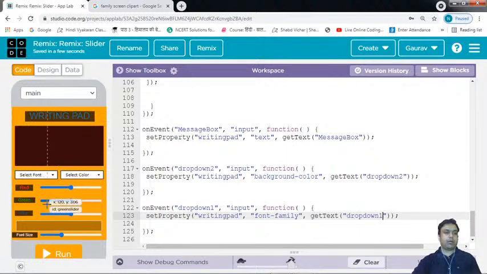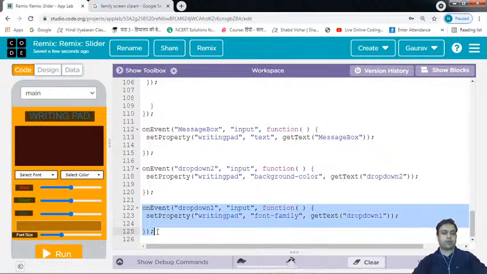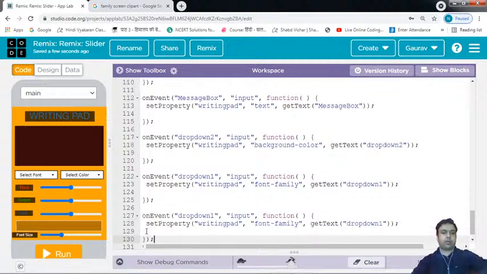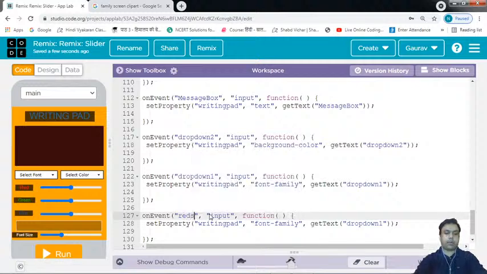We are left with now 4 sliders. So let's define the code for the first slider. I'm copying this code from here and I am putting it over here. The ID of this component is red slider. What should happen if the user will move this red slider in the left or the right side? So I would like to set the property of this writing pad. Okay, now what can we do with the help of this? That's what we have to think.